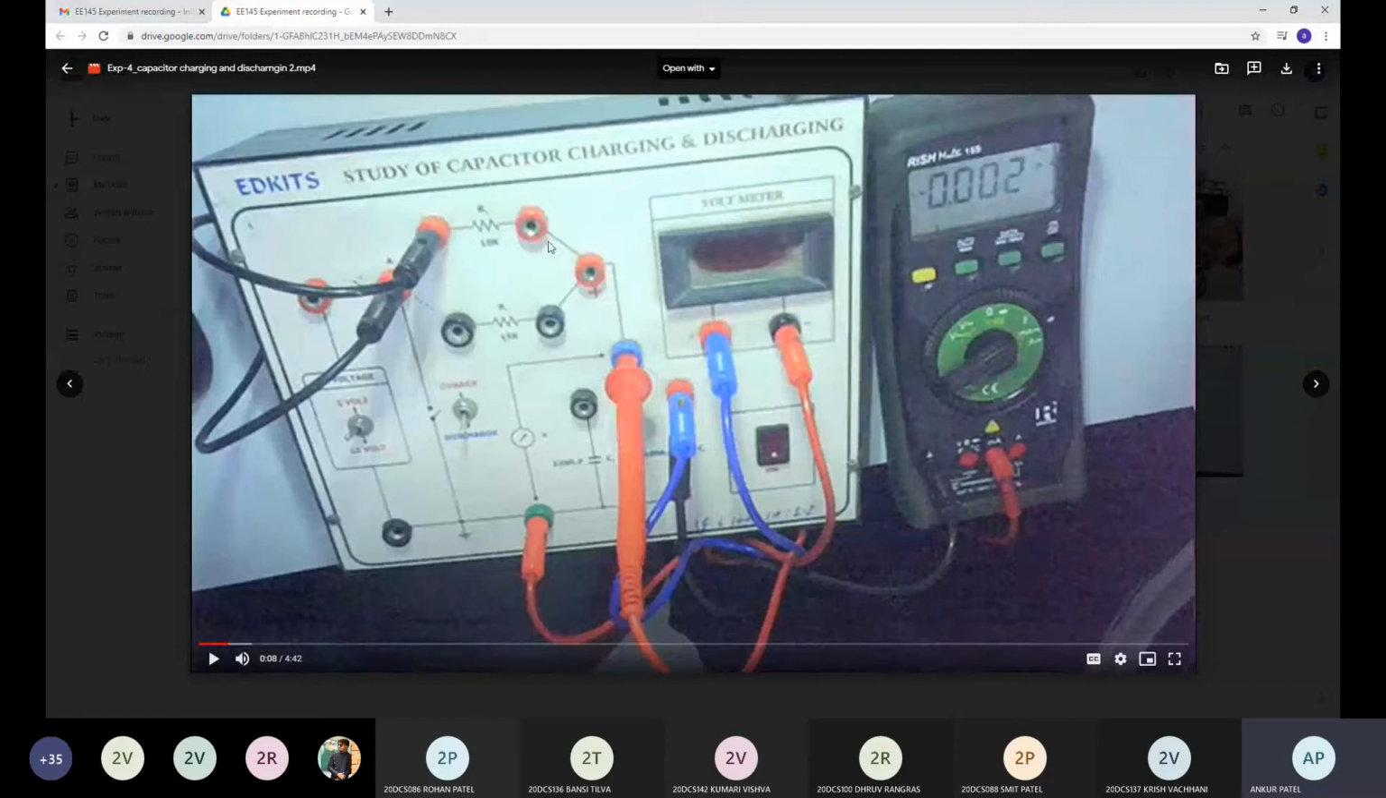After this resistor, two red ports are given. That is connected with a solid line, and this solid line is connected with this blue line. Okay, so I'm directly connecting one milliammeter here. Are you getting the connection?